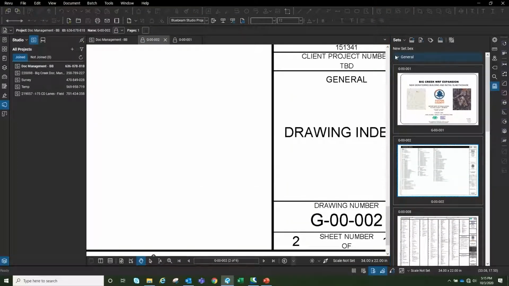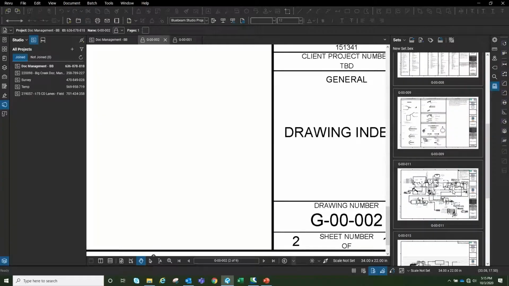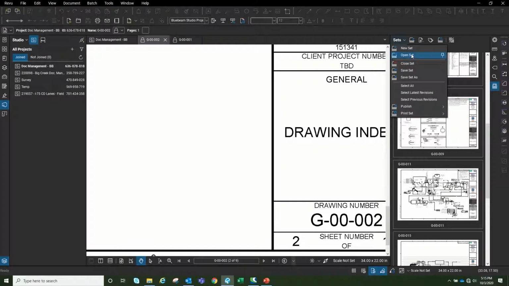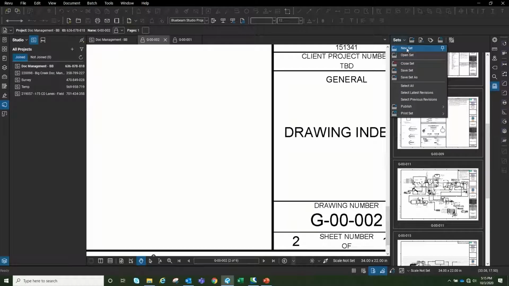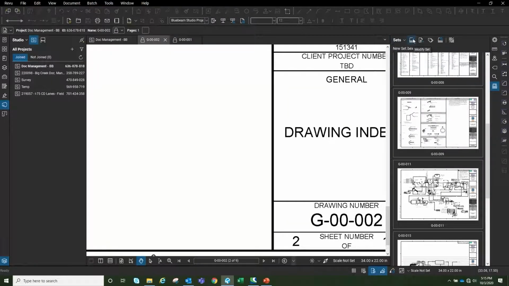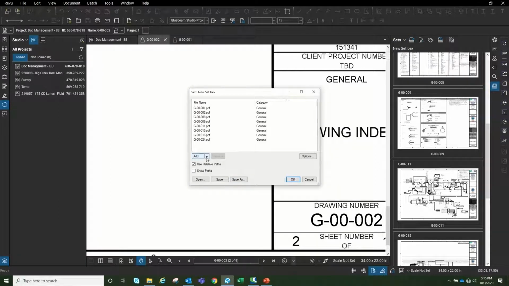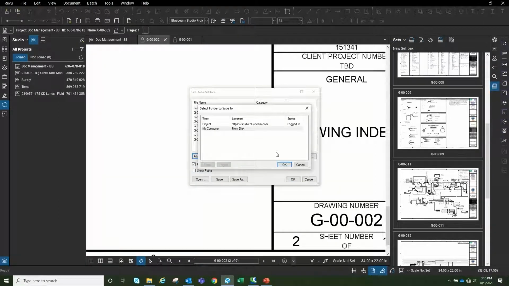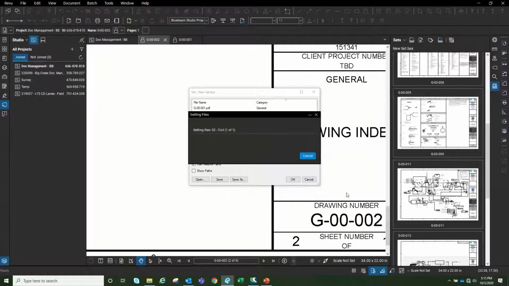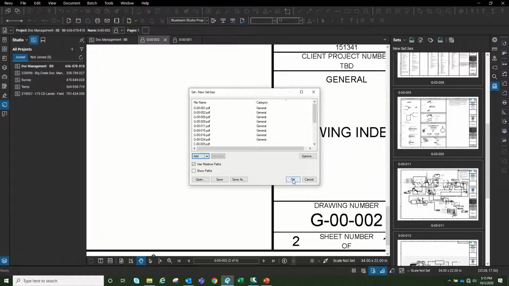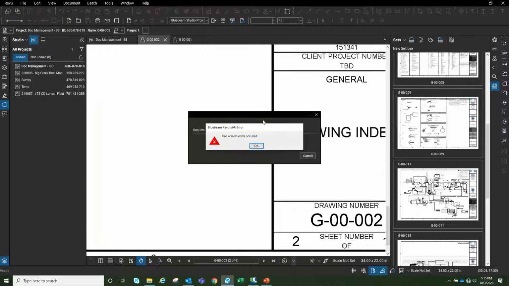So now all the drawings came in. If you see here, these are all single page PDFs. I'm gonna bring in more drawings. So I'm gonna click Sets, Open Set, or you can also click here and say Modify Set. I'm gonna add the second folder, which contains the civil drawings. Select folder, and it's exactly the same workflow, exactly the same steps that we did the first time.